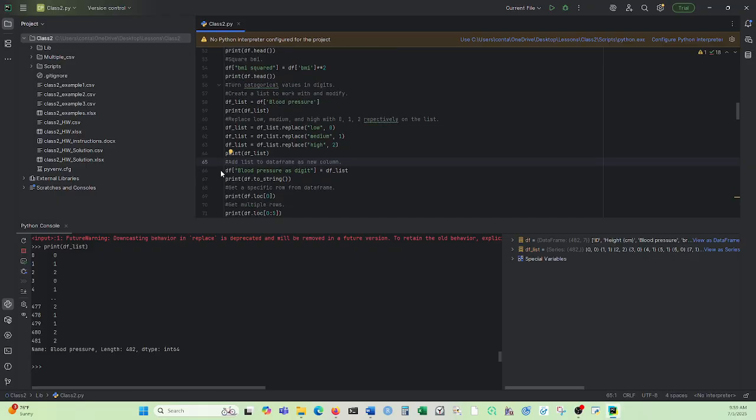And now we're going to make a new column, blood pressure as digits, and once again, data frame, brackets, name of the column, what you want to assign it, and we're going to assign this column as the df list. All right, and now we're going to print out the whole data frame again.